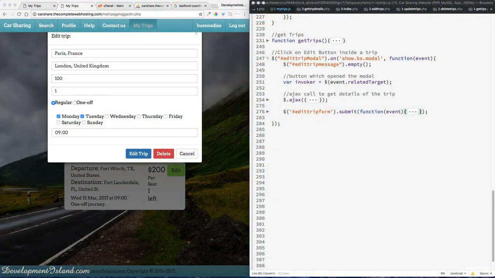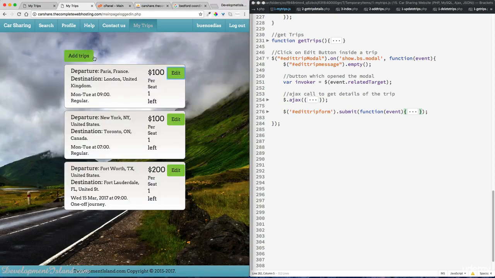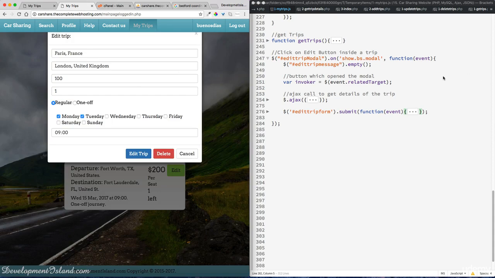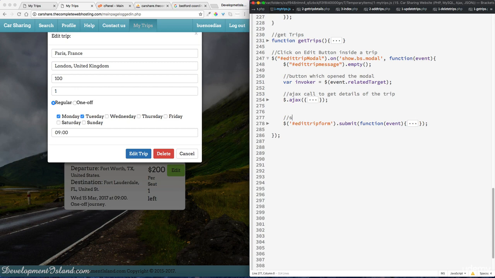In this video, we're going to write code to delete a trip. So far, when we opened the edit trip module, we've done a few things. We managed to get the trip details and fill the form using those details. We also managed to write code to submit the edit form. And now we're going to write code to delete a trip.